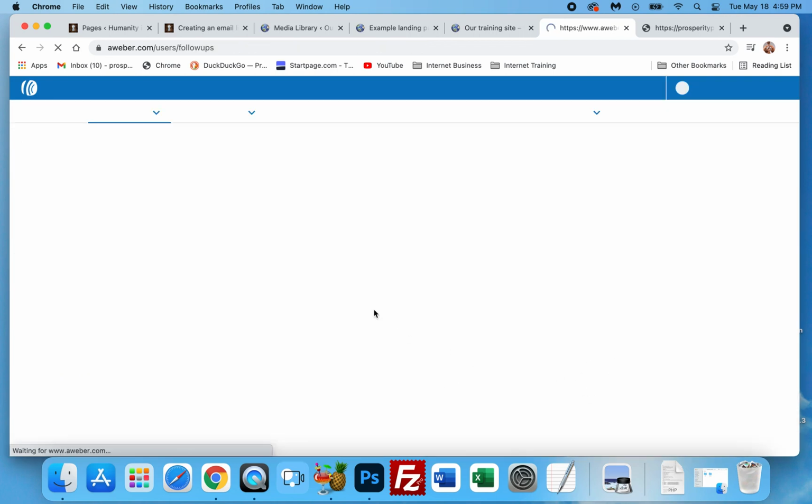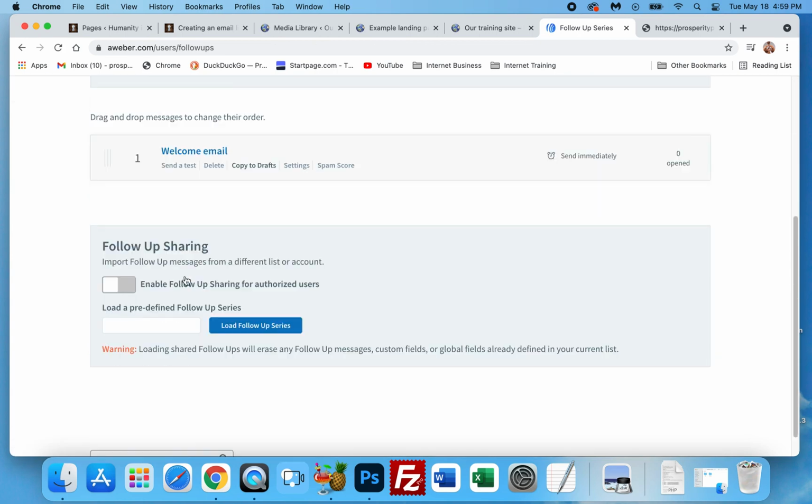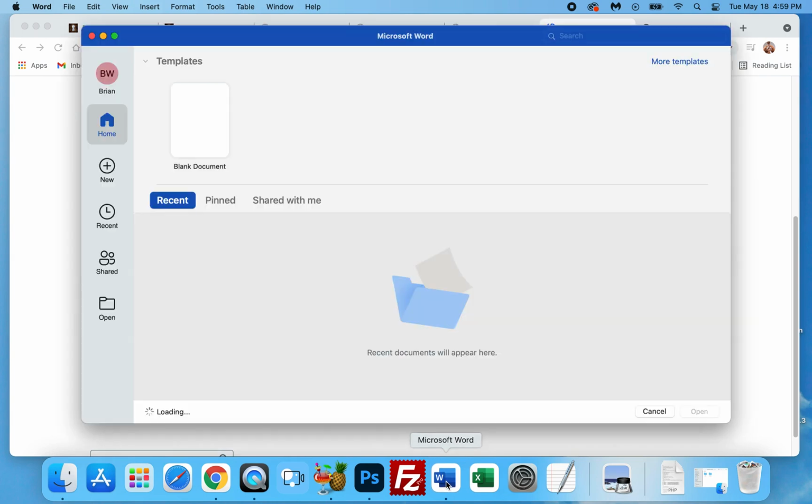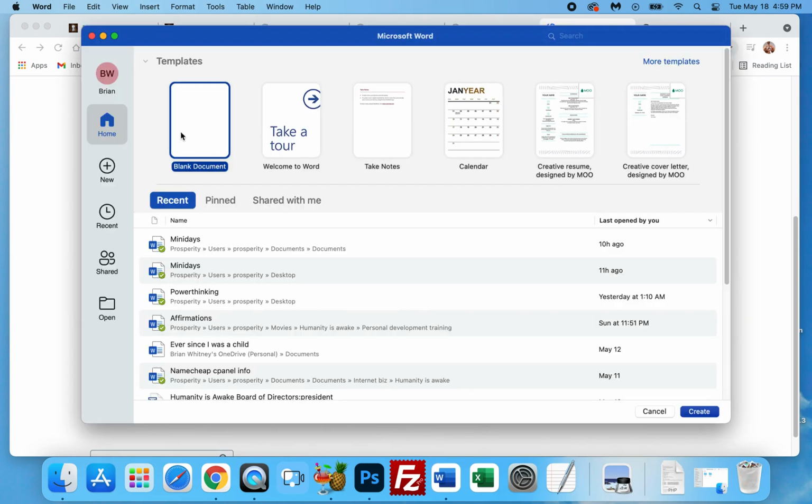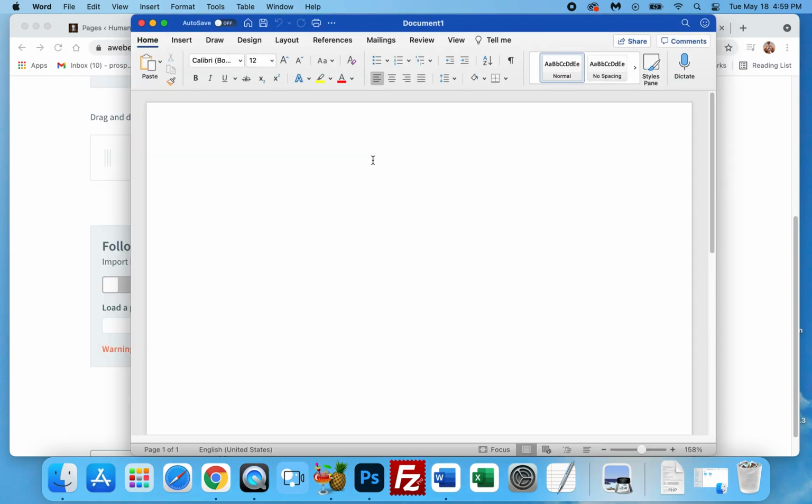Let's exit now. Now the next thing you want to do, they have their welcome email. And the next thing you're going to want to do is set up a follow-up series. And that's going to be 3 emails. And I'm going to show you the outline of how to do this. Let's open a Word document. And what we're going to be doing here is I'm going to show you the outline here.